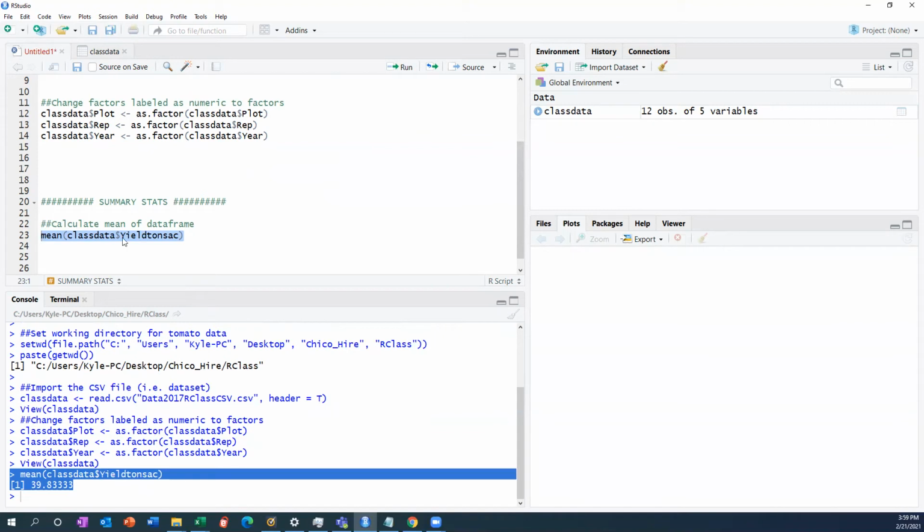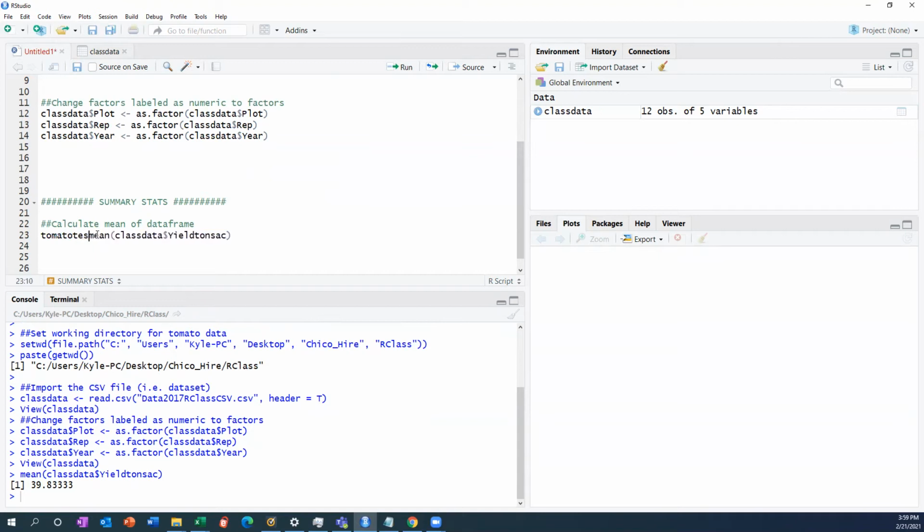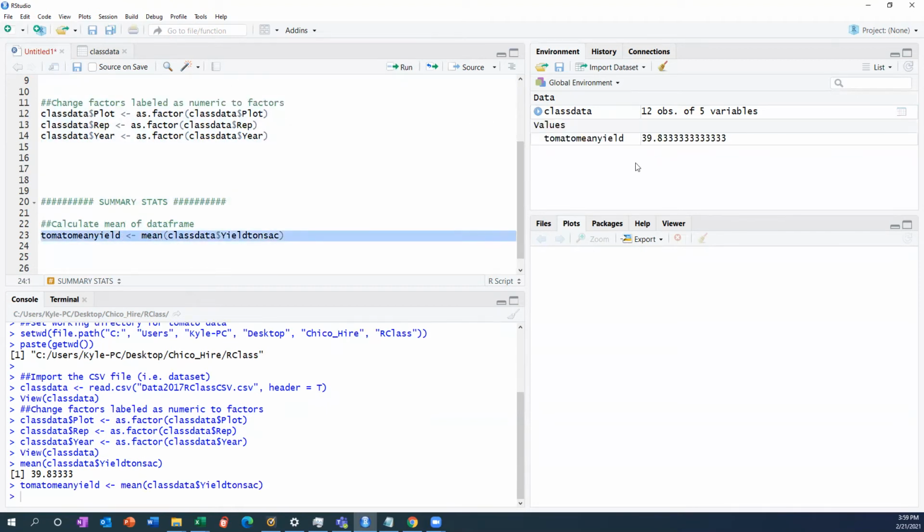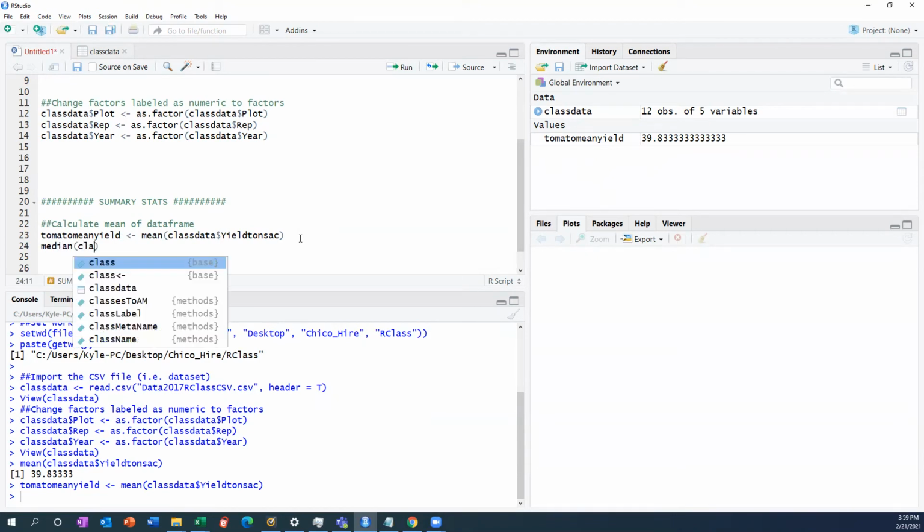If I want to use that mean value, I can do something like tomato test, tomato mean yield, using that arrow, that what amounts to the equals button. Whoops, can run that and it shows up in our environment, right? It shows up as a value. It's really just pulling that same thing that we have down here in the console, bringing it up to the values. Easy enough. What else can we do? We can do medians. Median of class data.